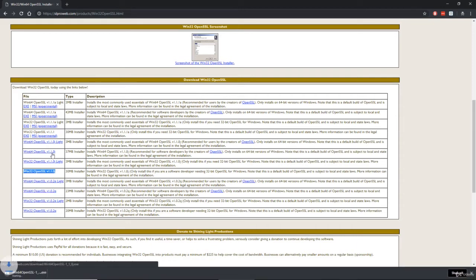So simply click on the file, it'll download and execute it once you're done. Once you've finished installing Win64 and 32 OpenSSL, then go ahead and restart your computer to make sure that the various bits and pieces are registered correctly.